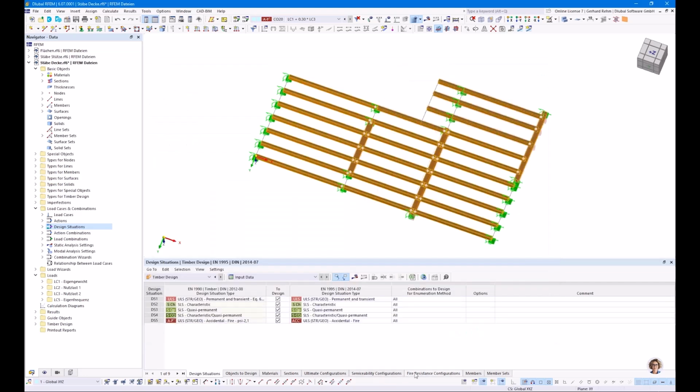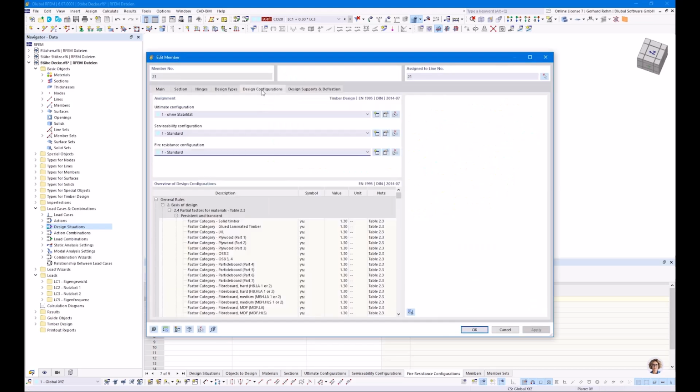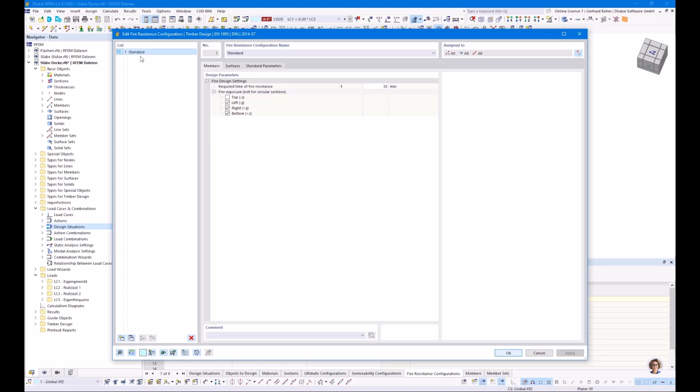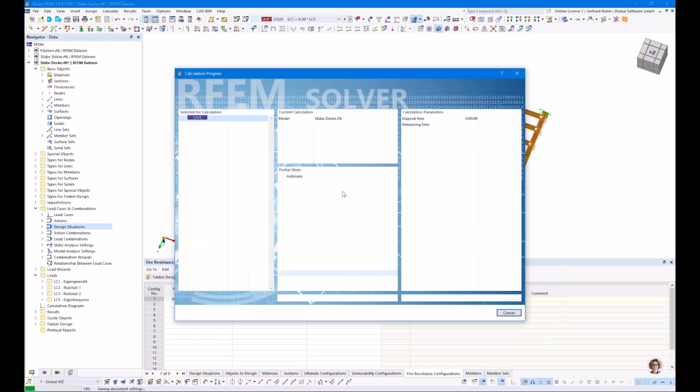So here we can also check which fire resistance config is assigned. So in this case, this config 1 is assigned to all members and all member sets. Of course, if some member has a different setting, you can simply switch it here in this design configuration tab. And here you can also create new configs. Okay, so that's it, I guess. For now, I will run the analysis.